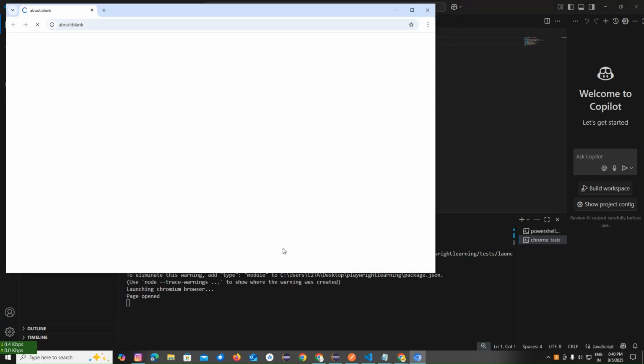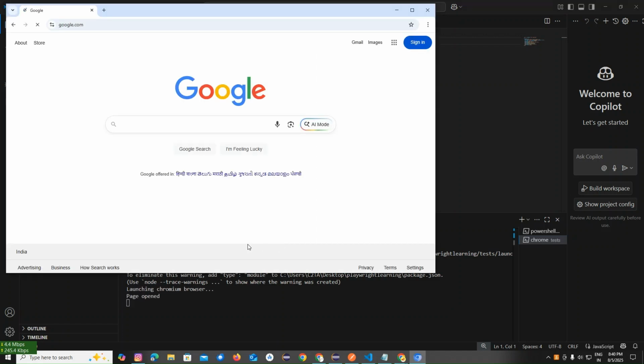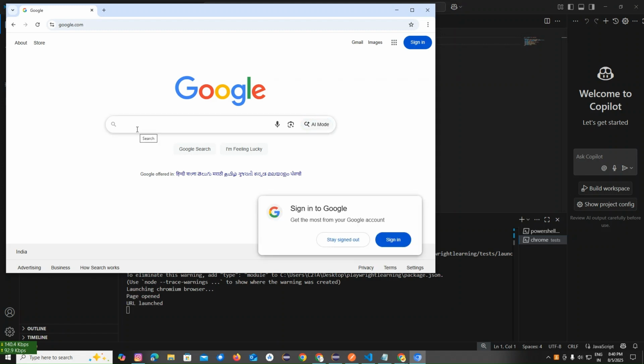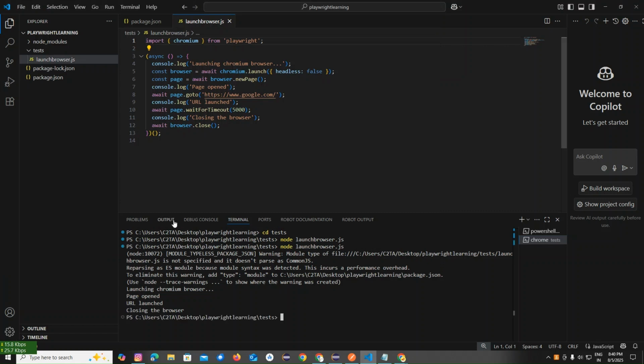Now you can see it's launching the browser, and it opened Google Chrome. Then it closed the browser. You can see the logs: launching Chromium browser, page opened, URL launched, and close the browser. This is how you can launch a Chromium browser in your Playwright script.